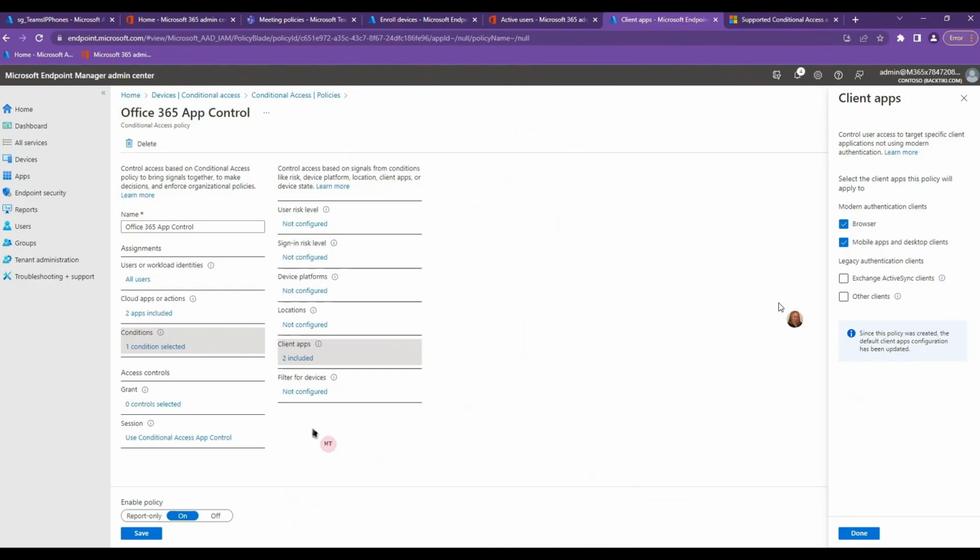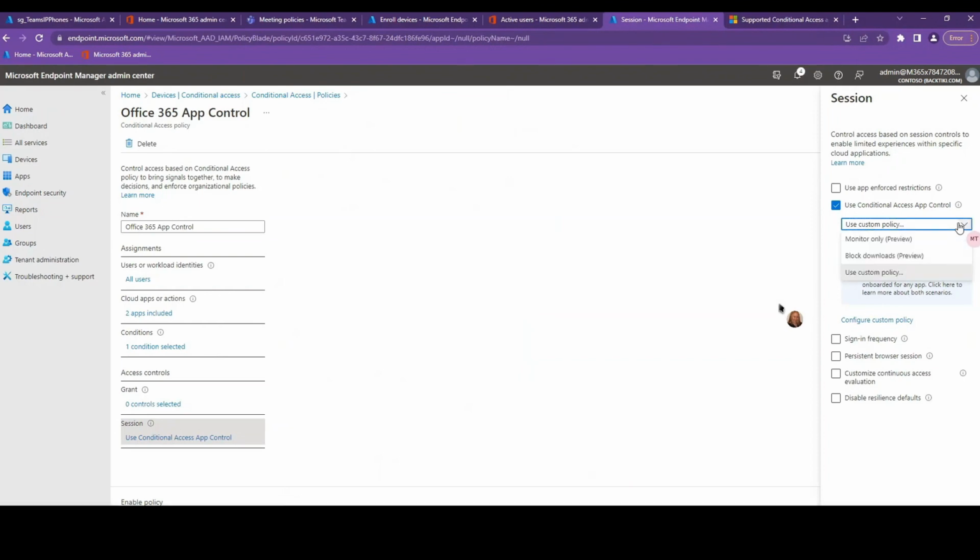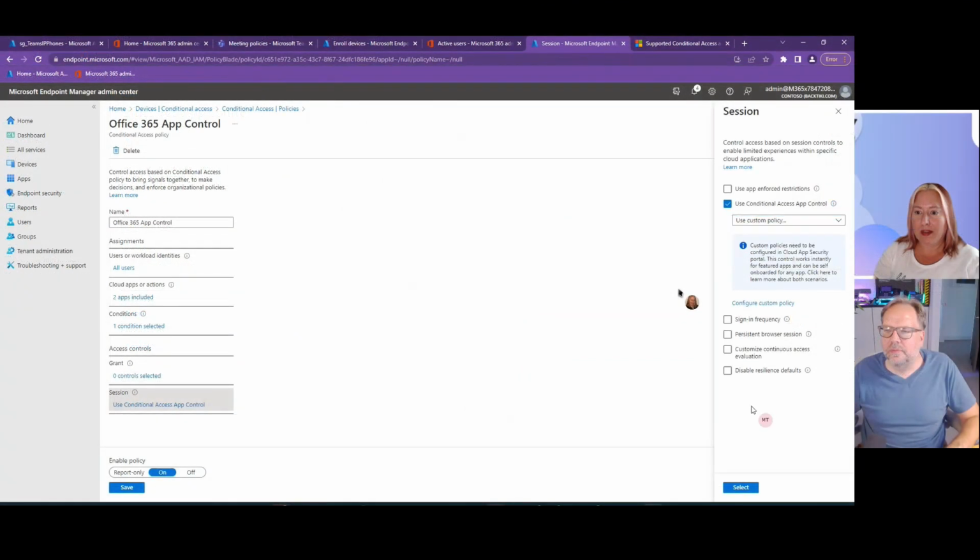Yep. And then under the session area, you have something else there, conditional access app control. That's not supported either. That's going to cause the device object to get marked as non-compliant too. So this is one of those where we need to protect the device object, the Azure AD device object. Like keep it from trying to use this policy.